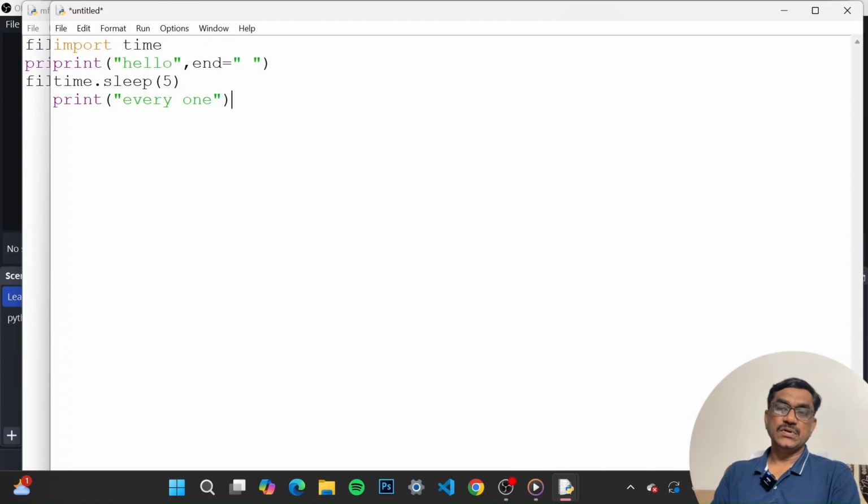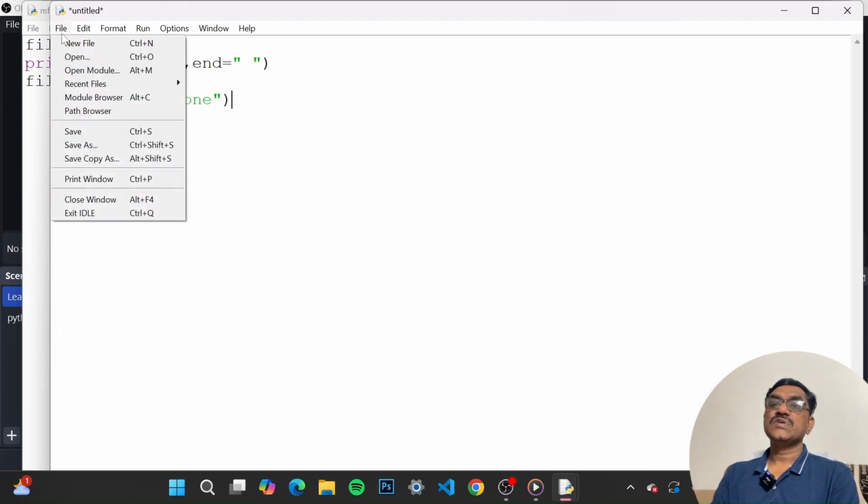Once the time is out, the execution will be started, and at a time hello will be displayed on the same line where everyone is displayed. That is the output we are going to get. If you execute this program, first you save this.